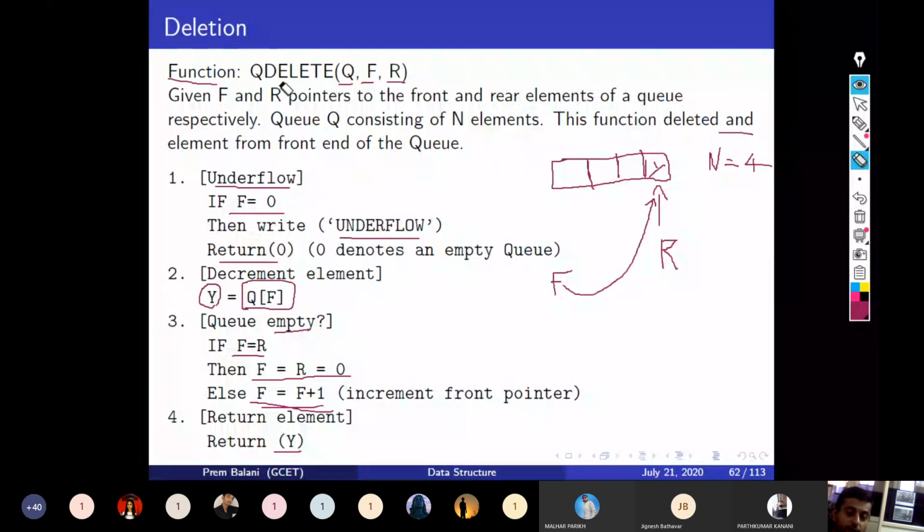So if I run this delete again, now see, F is not equal to 0, still one element is there, and I will store that element into the Y variable and check if F equal to R. Yes, this time F equal to R, because there was only one element. So I will set F equal to R equal to 0, right? So I would be updating this F and R, and they will both be set to 0, right?